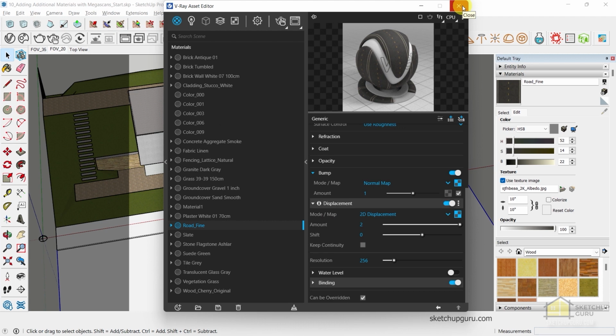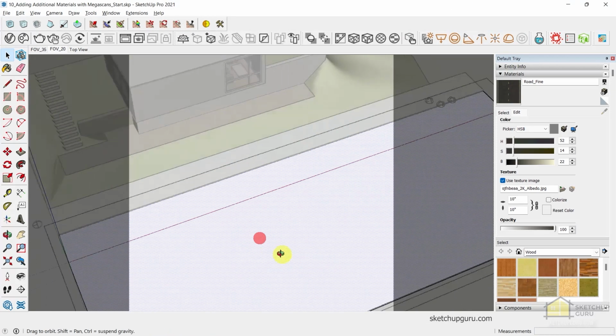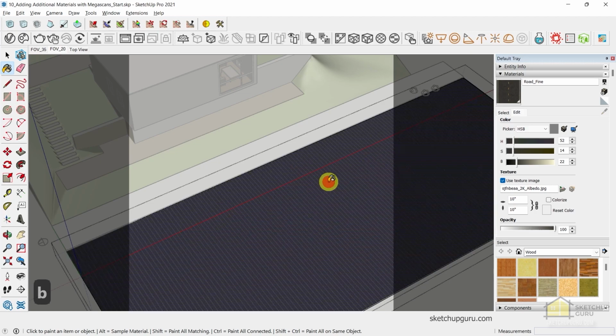Alright, so we've added all our bitmaps to our road material. Now we can apply the road material to our scene. So close the asset editor, enter this group, select the face, use the bucket tool and then apply the material.